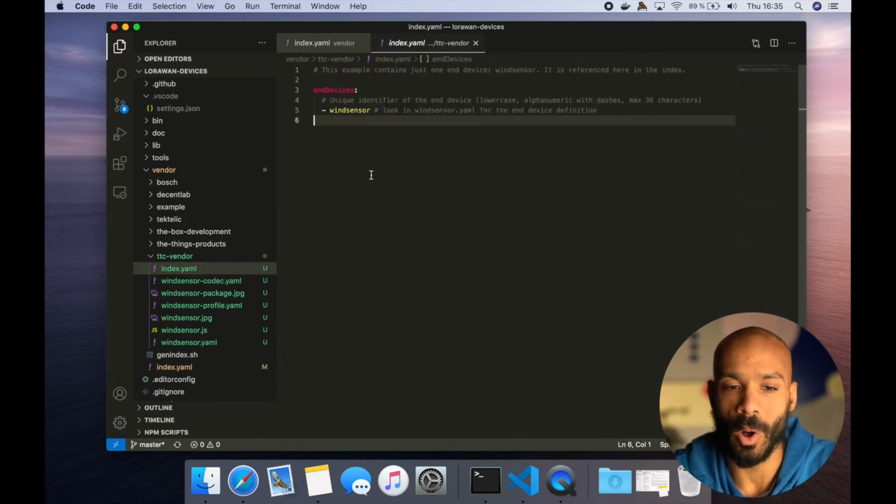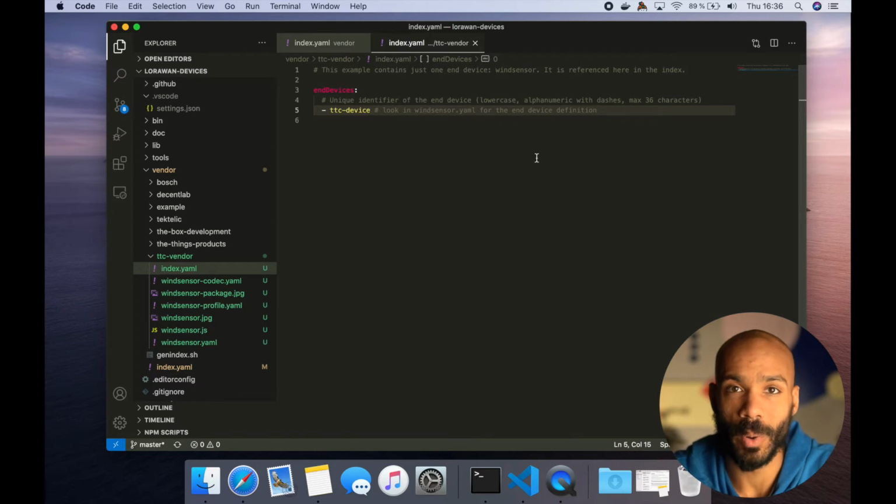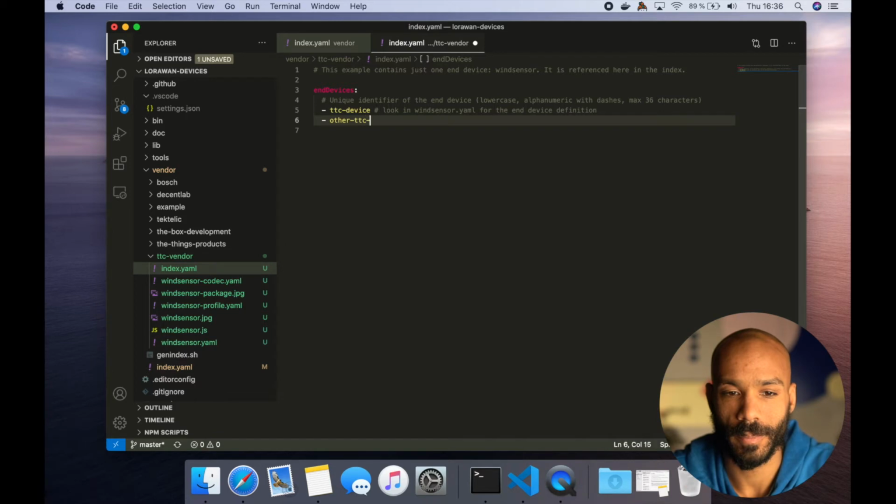There, all of the devices that we offer are listed. The example contained one device called WinSensor, and so I'll change that to my device. I'll just go through and modify the examples, and I'll leave the comments as they are because they're helpful when you're filling out your device information. My company makes one product called TTC device. If your company makes more products, you can also list them here. But I'm just going to make one product.